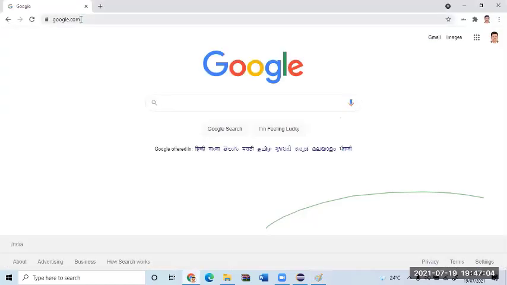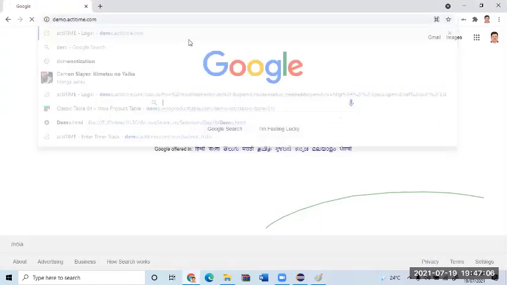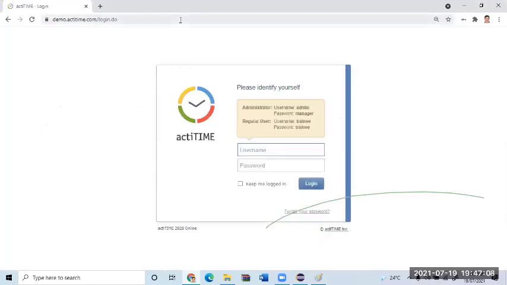Let me take one more application. My favorite, the ActiveTime application. I'm using it for so many years. Now somebody asks you to test this login feature. What will you do? You will log into this application. You enter the username. What is the username? Admin. Can you see the username admin here? Manager. Have you seen any application where the username and password are displayed on the login screen itself? No. Most confidential software on this earth is this ActiveTime, right? They display the username and password. So admin and manager. Click on login.